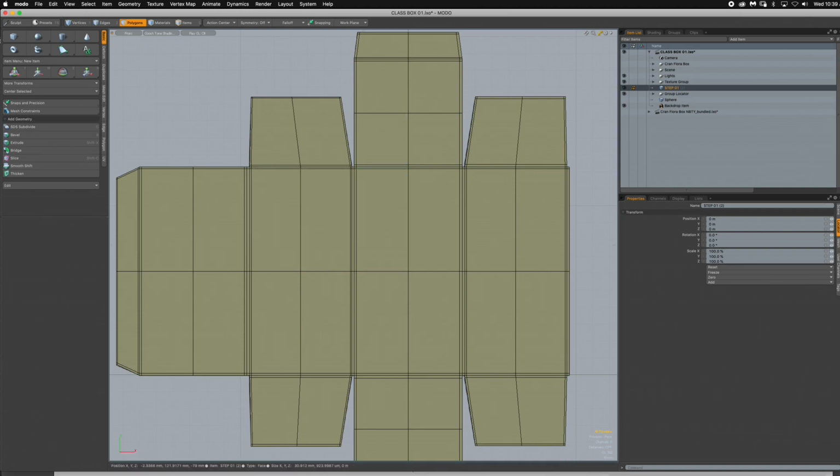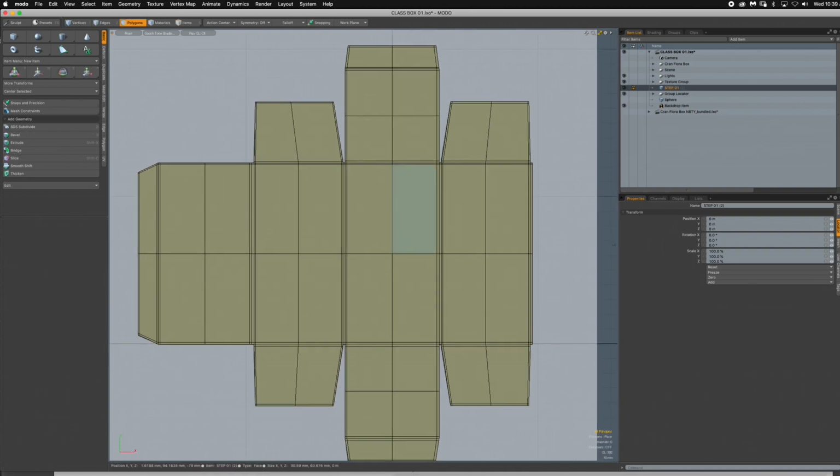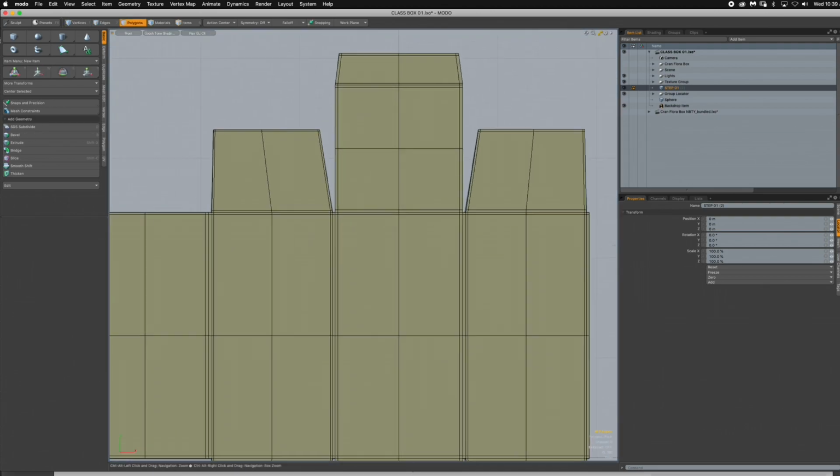So now what we're going to do is add one additional edge everywhere this box is going to be folded. All right, and then we're going to end this video and then work on folding the box on video 2.